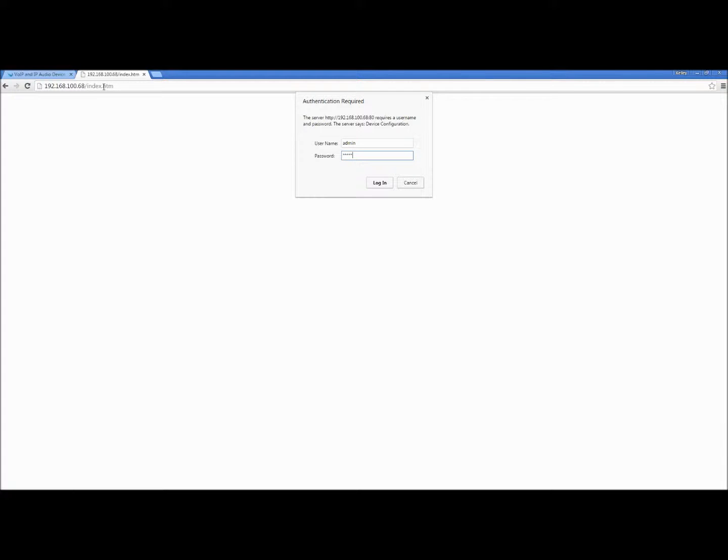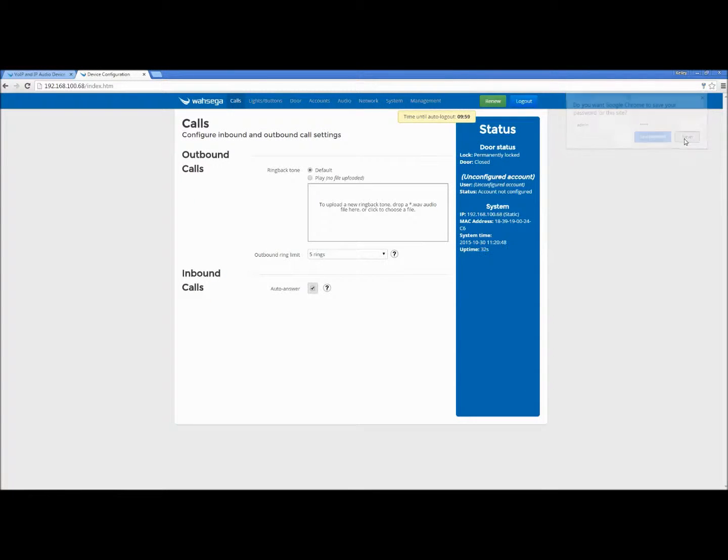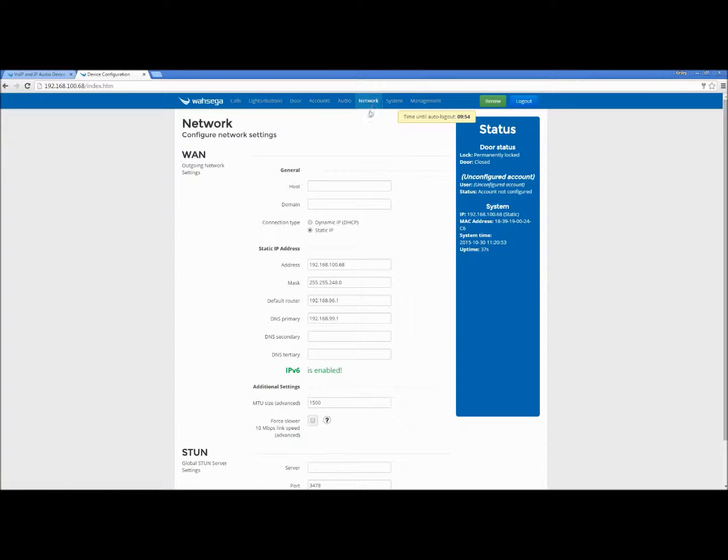I still haven't changed my username and password from the default settings, so I'm going to use admin and admin once again. Click Login, and now you can go to your configuration web pages using the new IP address.